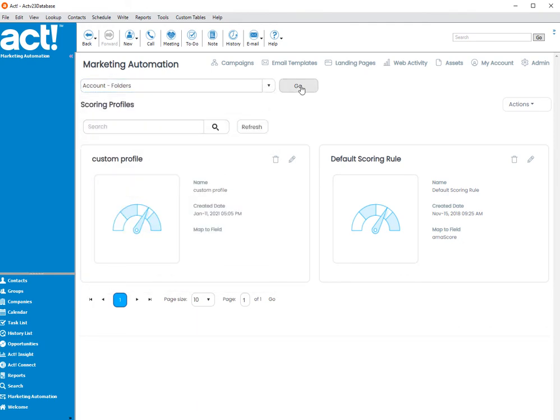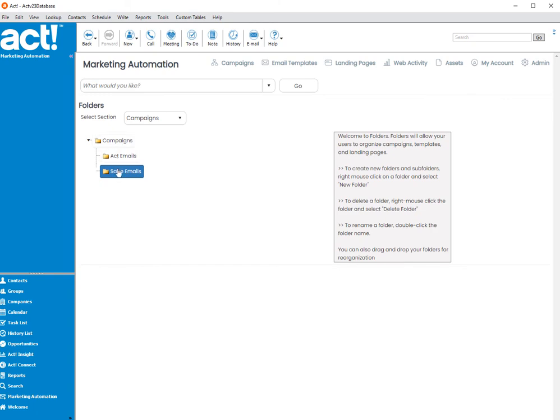and you can create different folder structures for campaigns, or let's just create a new one in my test database here for templates. So if I want to create a template folder to store all my ACT email templates in, I can do that. So I can go on and add various different folders to contain different campaigns, templates, assets, etc.